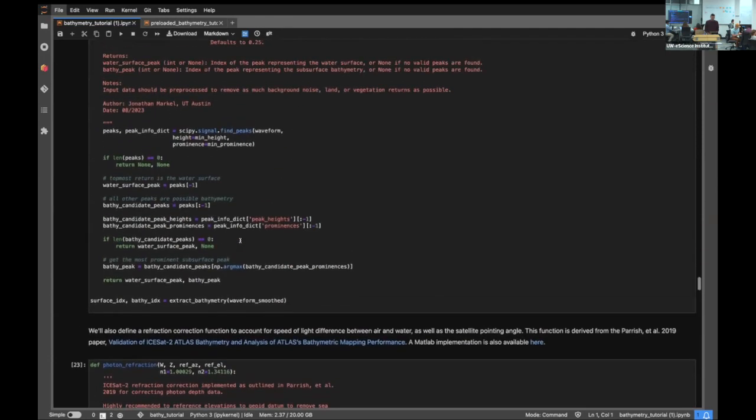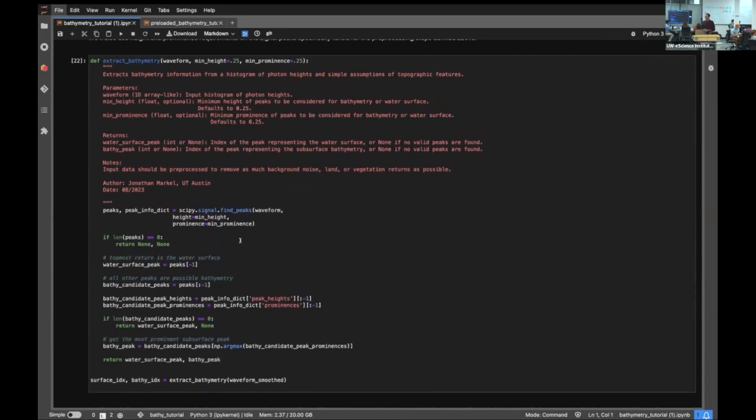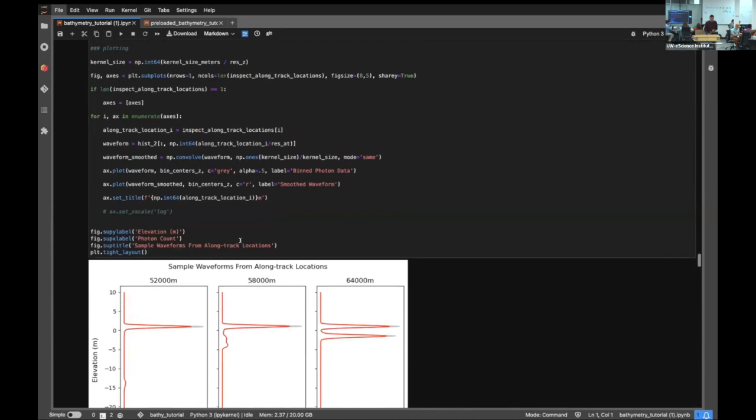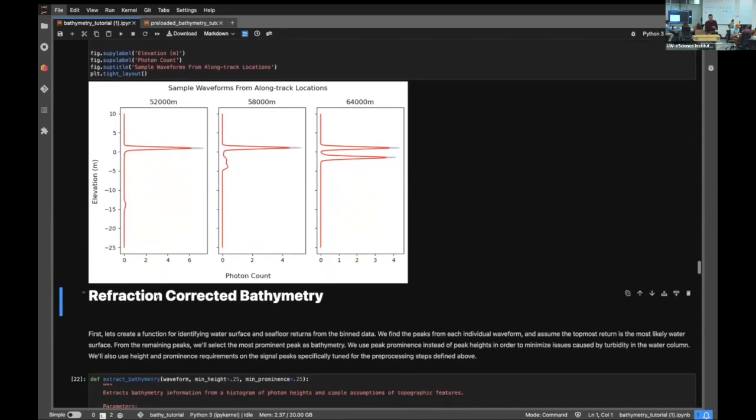And then just to scoot back up really quick. Here I've defined a basic approach to processing these waveforms that I showed above. You'll notice, just to remind you, you have the water surface, and then you have a peak beneath that corresponds to bathymetry.